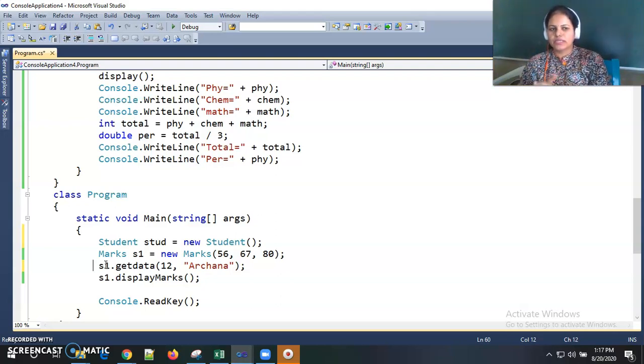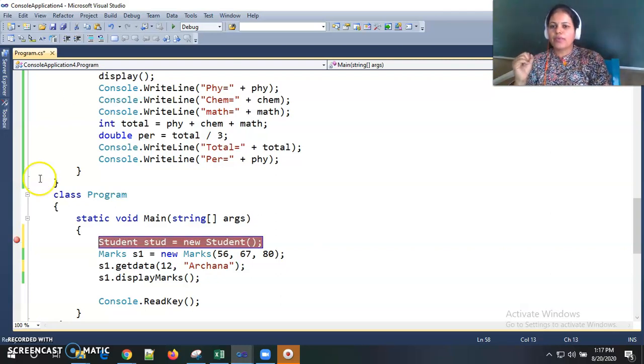Means how much memory will be allocated for base class object and derived class object. So I am putting a breakpoint here at the first line of my main function, and I am running this program, or I am debugging this program line by line. So what happens inside the locals window? We check the memory allocation inside locals window.